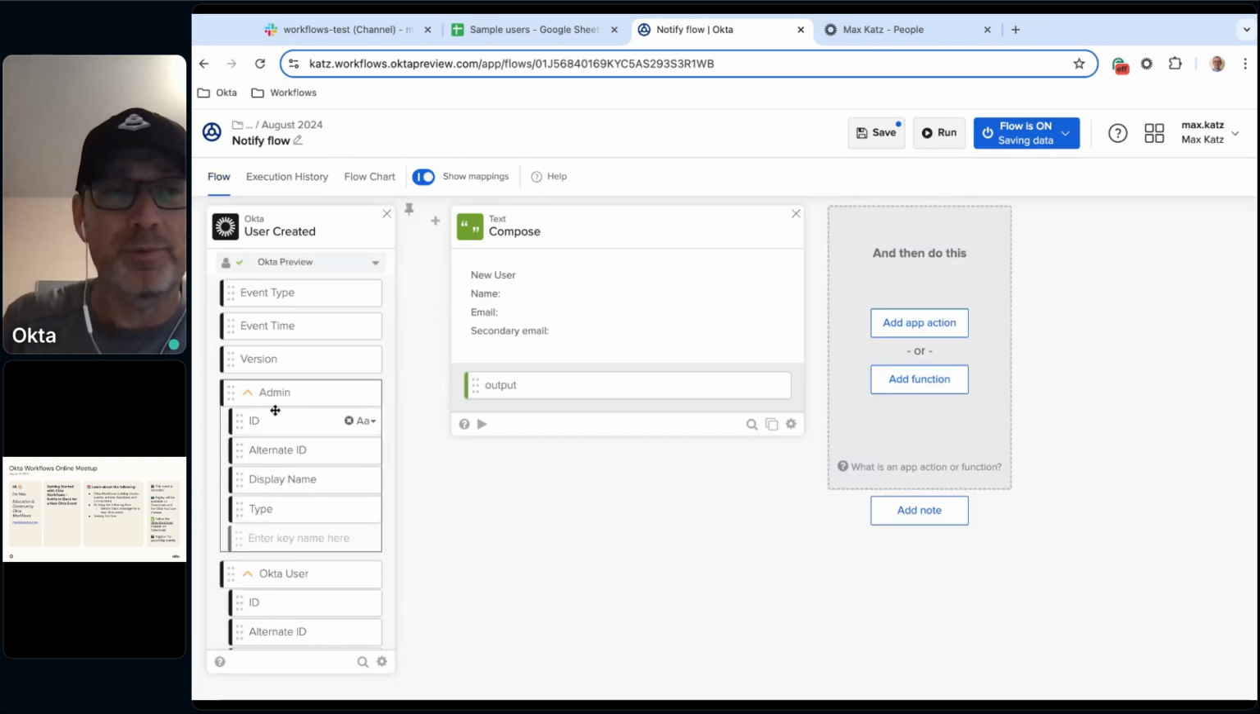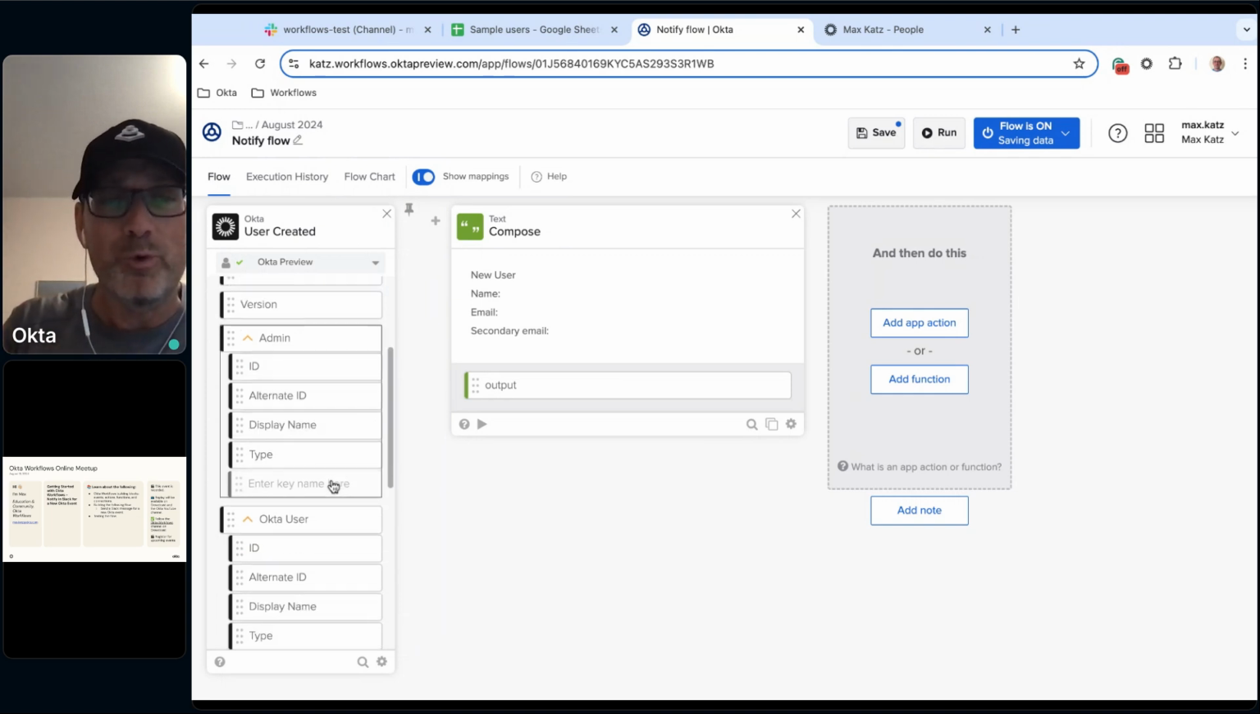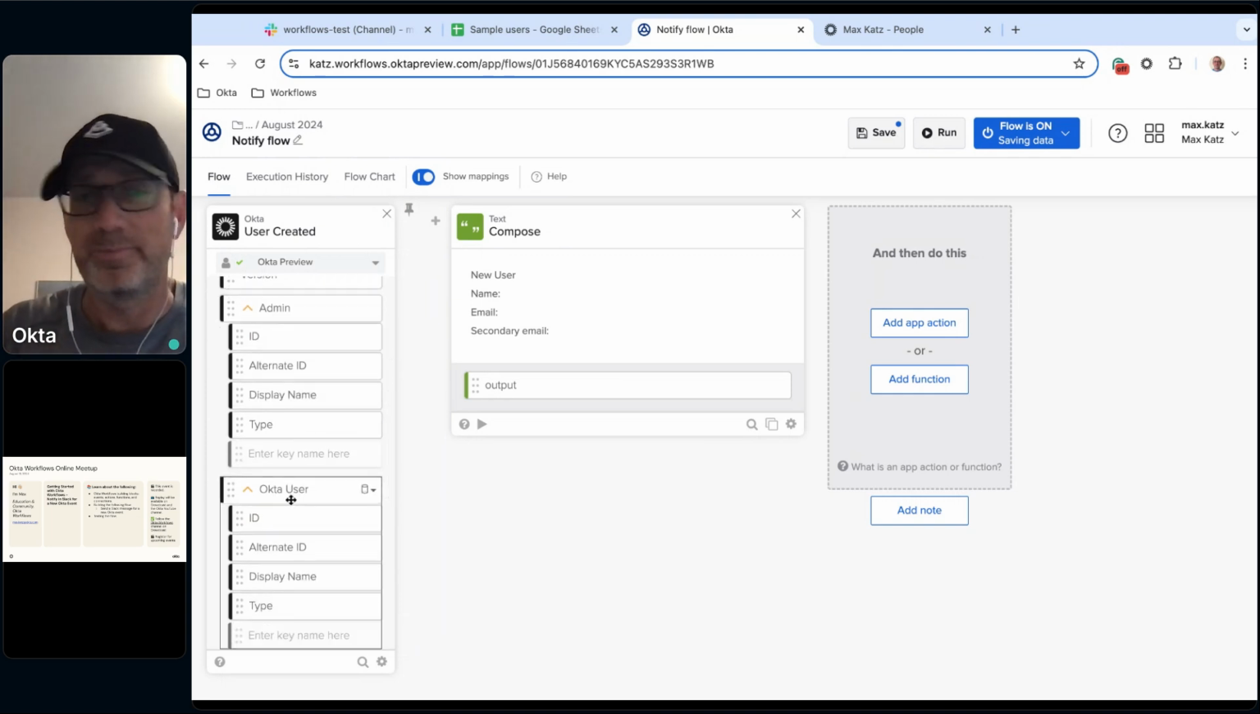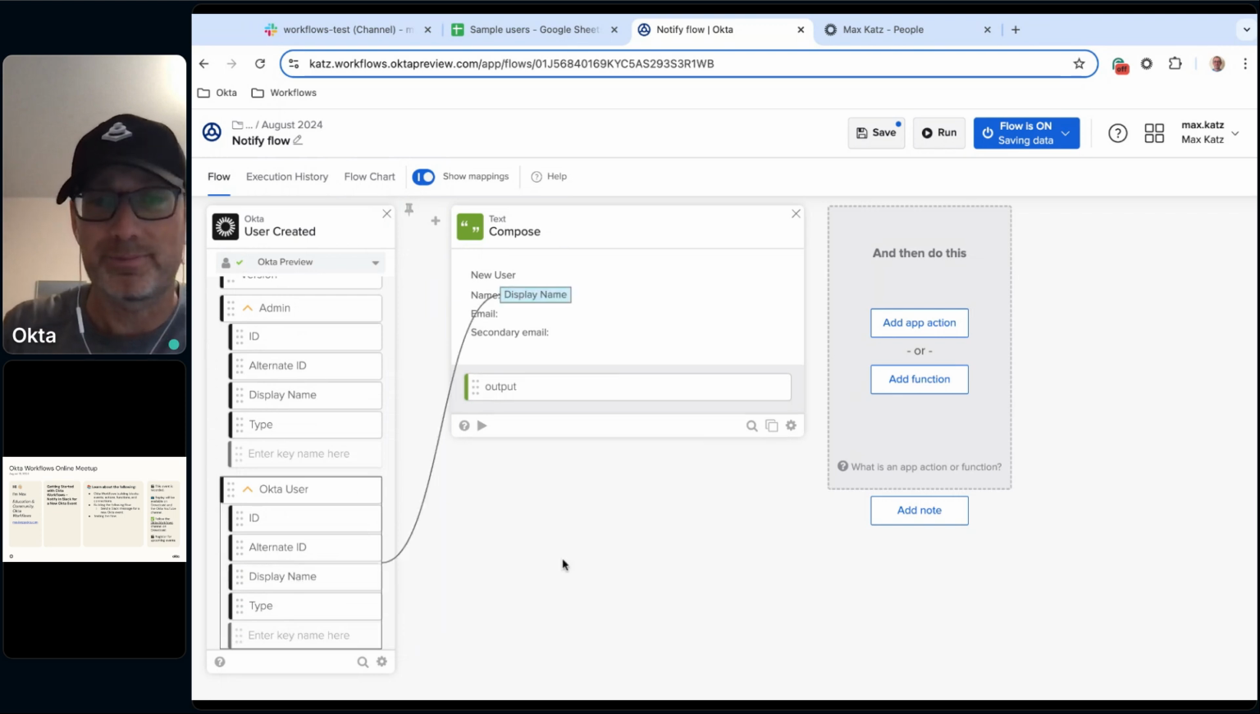The only thing you have to be careful about is that this is the admin, the person who created the user, but what we want is the Okta user, right? So we're going to display name, and I'm going to drag and drop it like this. Okay, so when the flow runs, it's going to take the value and pass it to this card. Now for the email, I'm going to use the alternate ID, and I'm going to drag like this.